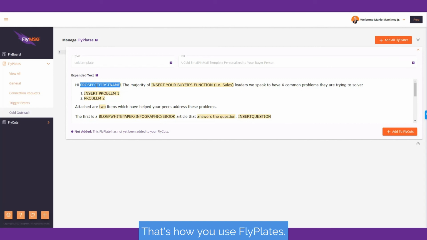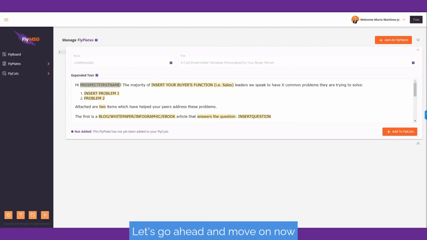That's how you use FlyPlates. Now your job is to go through the FlyPlates and add them to your FlyCuts now. Let's go ahead and move on now to the next tutorial called Managing Categories.